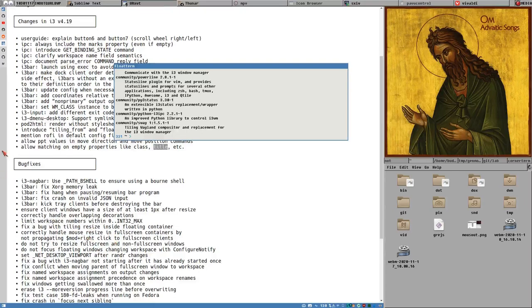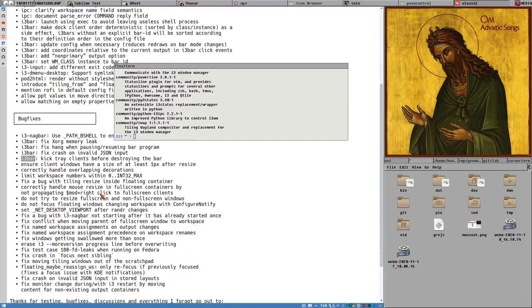So they have fixed this to ensure bourne shell in the nag bar. I have no idea why or whatever. Memory leaks, crashes on invalid JSON in i3bar, and you know i3bar, why are all these issues there at all? I don't understand. Whatever, they have fixed them. Ensure client windows have a size of at least 1 pixel after resize. Yeah, I haven't tested this.